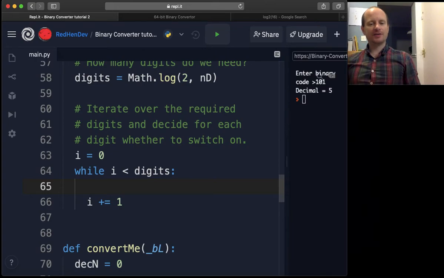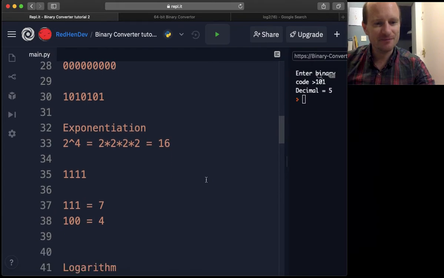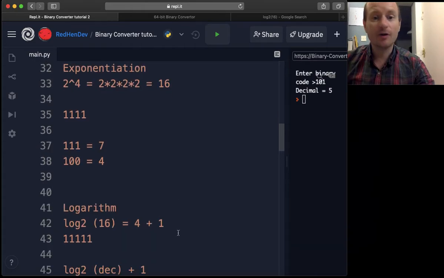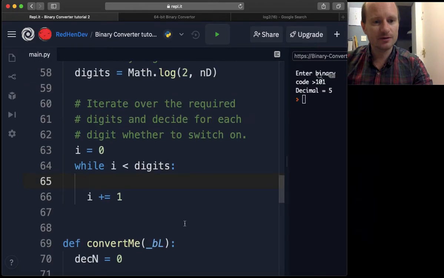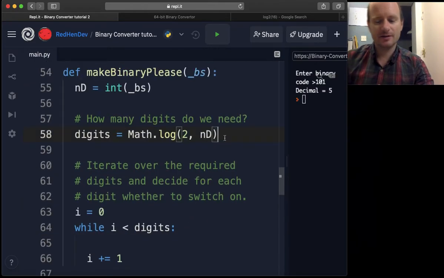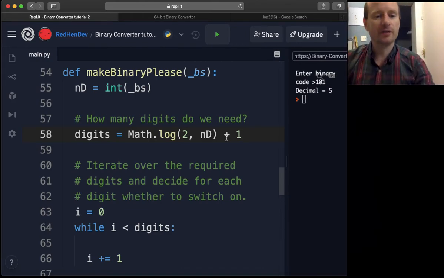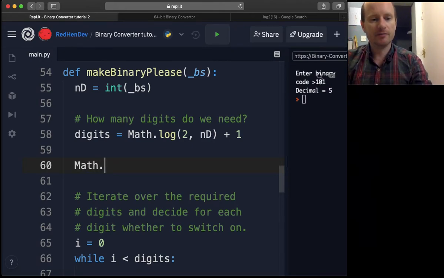What was our first question? Let's go back to my notes up here. It wasn't the logarithm stuff. Oh, log plus 1. Well done if you saw me miss that out. Plus 1. There we go. Oh, and also we want digits just to be a whole number. So let's do math dot floor digits.